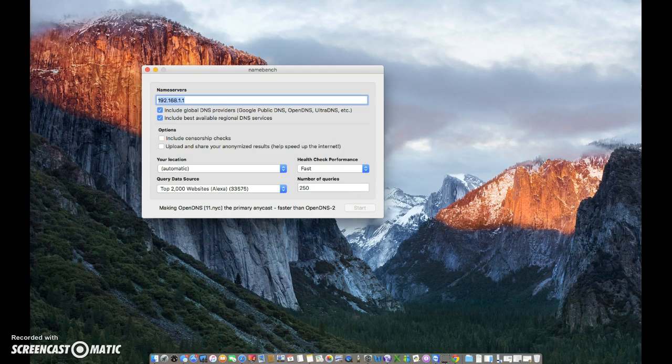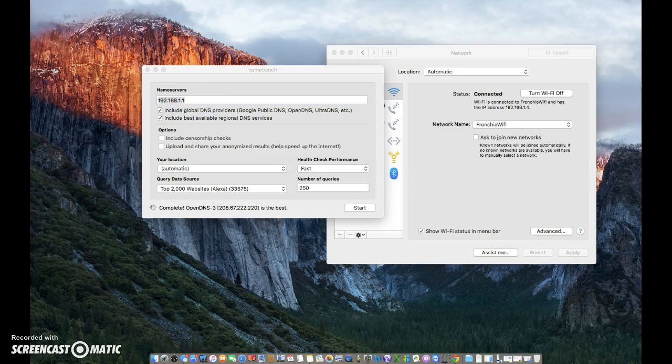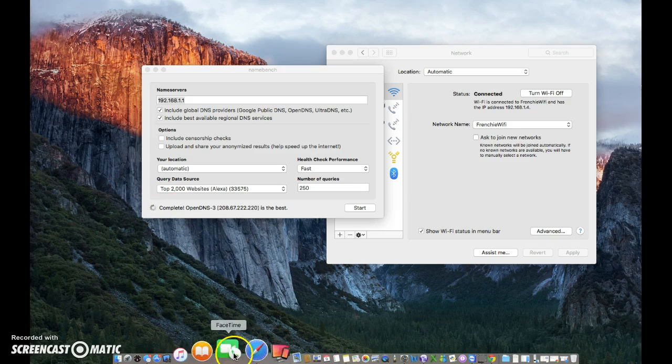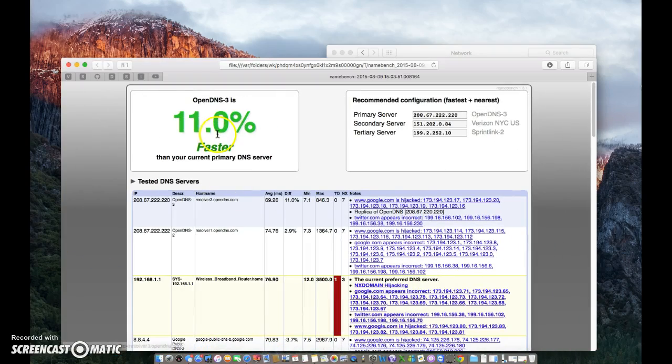Hang on tight. So it was quite fast. It didn't take a long time because I did run it quite often. So it knows what I love. I love fast internet, right? At the bottom, it's going to say complete: OpenDNS-3. The thing tells you it's the best, but let's see what kind of results I'm going to get, right? So I'll click on Safari.